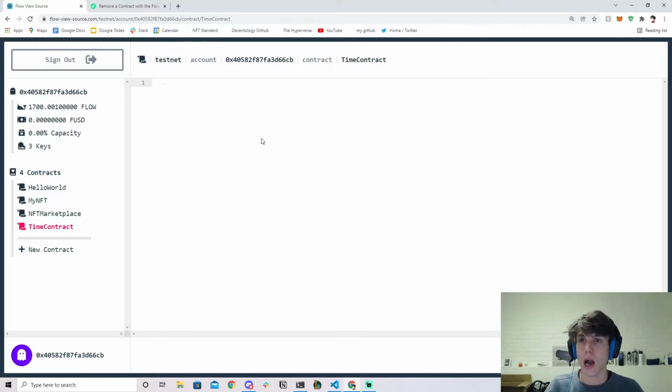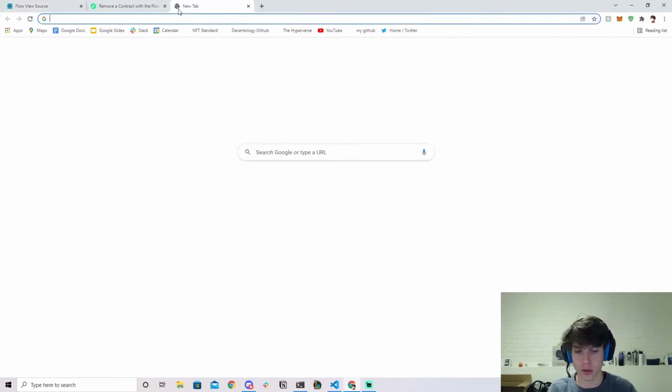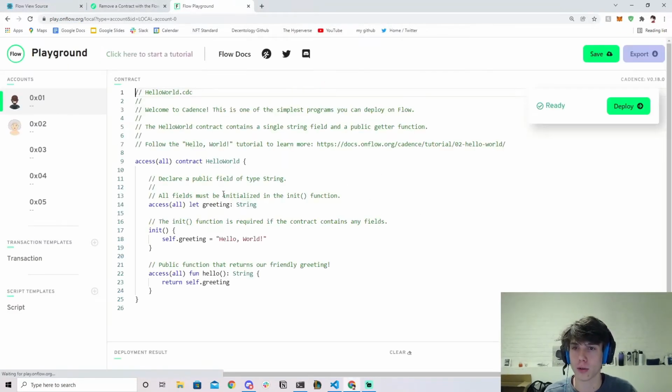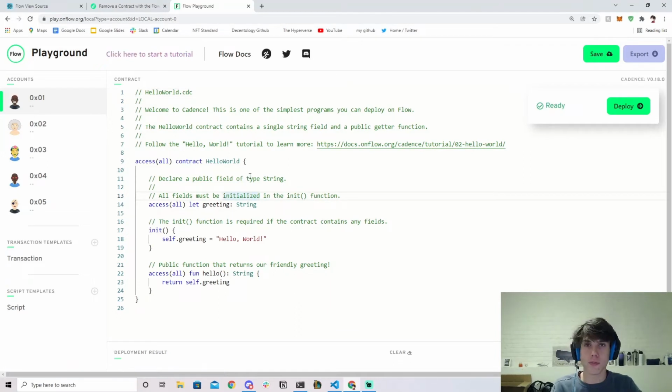So I'm on the Flow view source right now. The Flow view source is basically a testnet environment. The reason we can't do this on the Flow playground, where I usually do all my coding, is because the Flow playground runs on a local emulator, and time doesn't exist on a local emulator, so we can't actually use it.